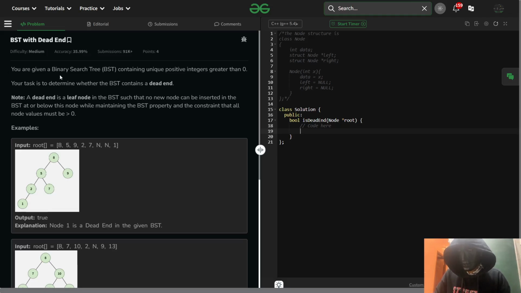So we are given a binary search tree containing unique positive integers, greater than 0. Your task is to determine whether the BST contains a dead end or not. So we have a BST and the node values are unique, we don't have any repeated value. That is one thing, and all the values are greater than 0, which means we have values from 1 till int max. And we'll have to find a dead end.